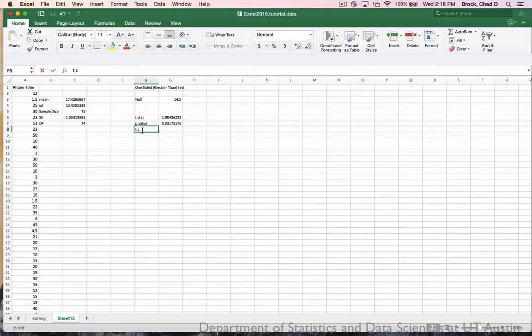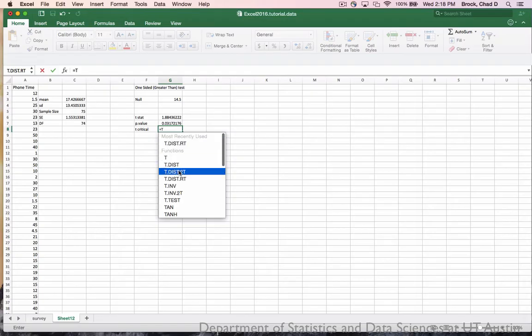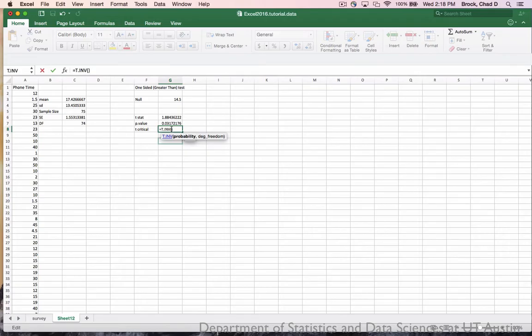We can also calculate a t-critical value. And to do this, again, we're using a built-in function in Excel. This time we're using something called t.inv. Now, since this is right-sided, we want to have our probability be equal to 0.95. And again, our degrees of freedom is equal to 74. Hit return. So for this one-sided, right-sided, or greater than hypothesis test, we have a t-statistic, a p-value, and a t-critical.